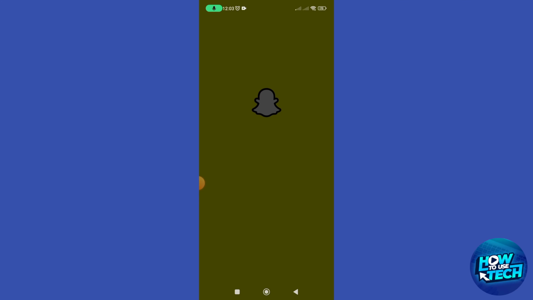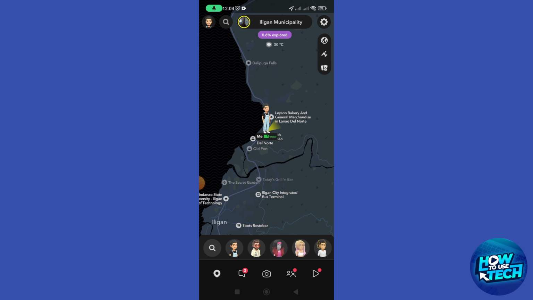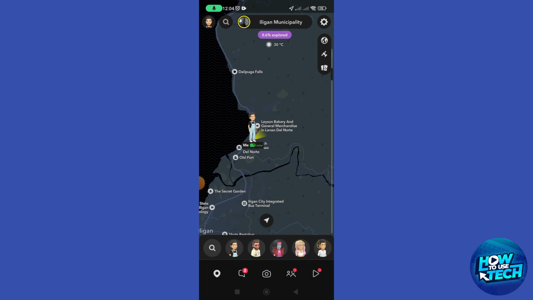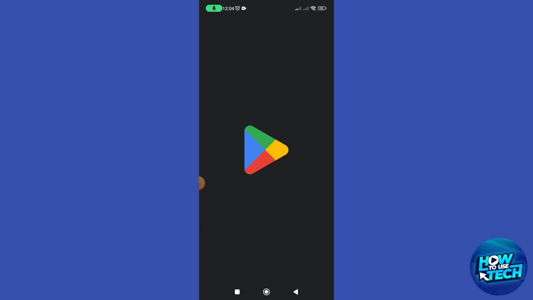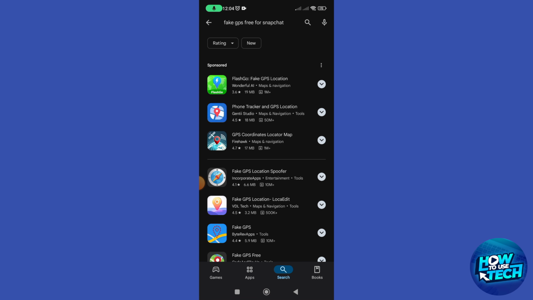Hey everyone, today I will show you how to change location on Snapchat Maps, and here's how it's done. Download Fake GPS. Open the Play Store and search for an app called Fake GPS.